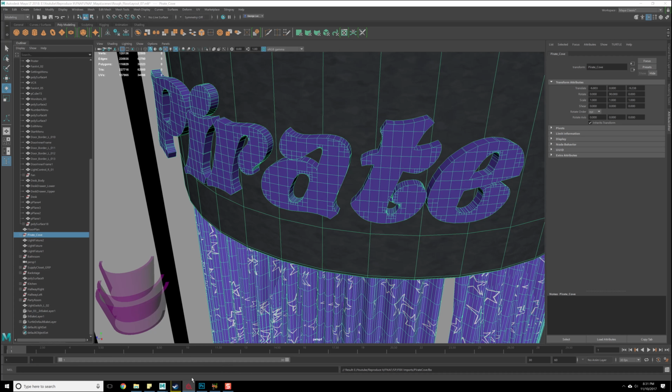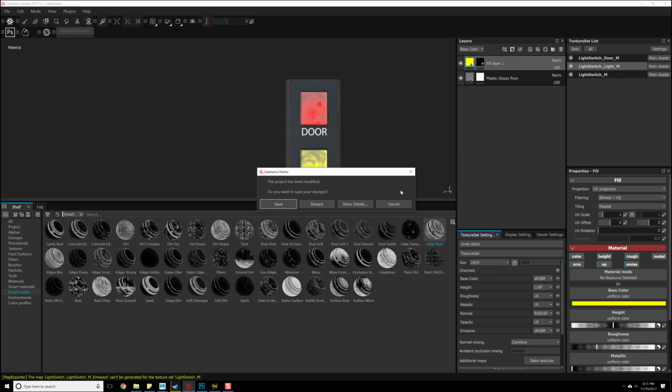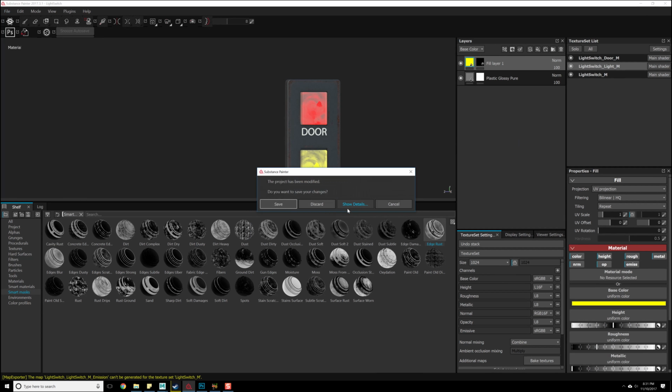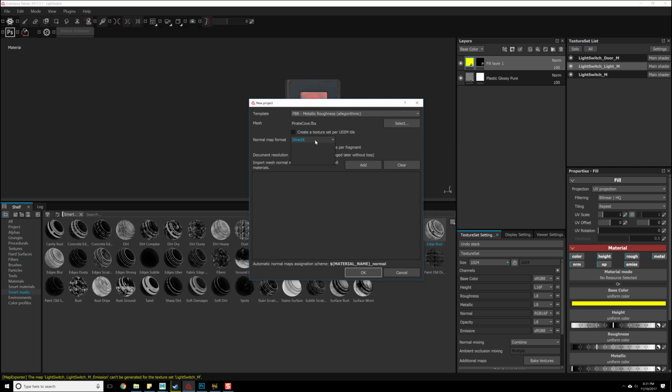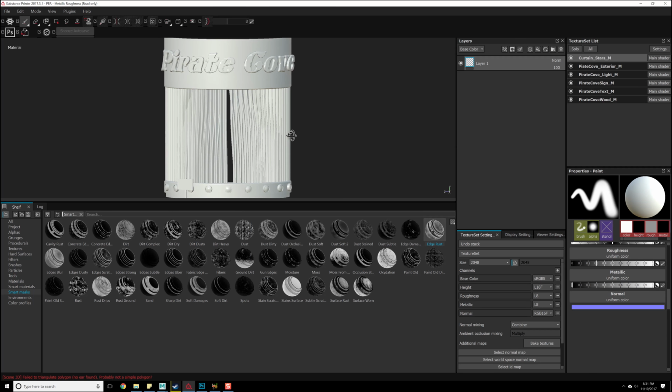Enter, and Substance Painter. Bring that on up. File, new, not open. File, new. Discard, oh, cancel. Save that first. File, new, save, select, and Pirates Cove. This is all good. We're going to go with 2048s for this one, and that's fine. Hit OK. And those are what we have to work with.